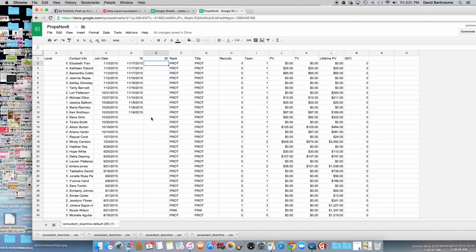So I'm going to come down here to Rena, and I'm going to put the equal sign. And then I'm going to hit shift, and then the one with the plus on it, and I'm going to hit the date.